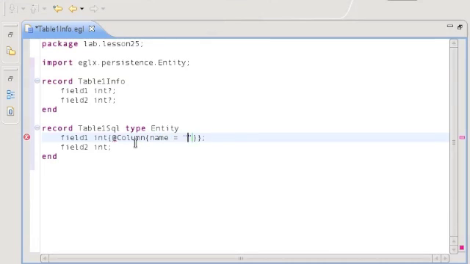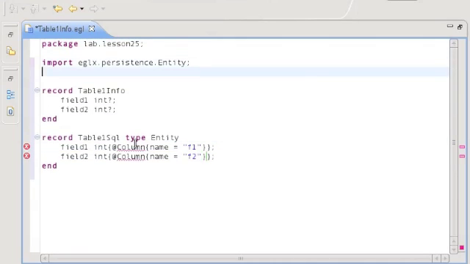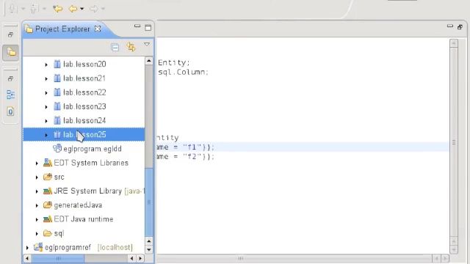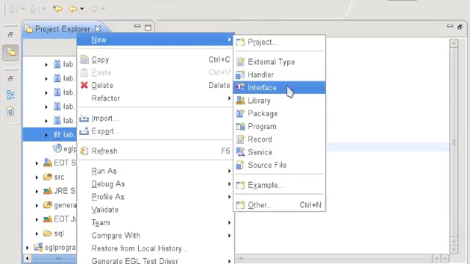For the columns, the name is not going to be called field 1. It's going to be called F1. So what we can do is put in an annotation of column and put in the name of the field in the result set. And again, with organize imports, it does not bring in the column. It doesn't resolve that. It's under EGL+X.persistence.SQL. So it's EGL+X.persistence.SQL column.